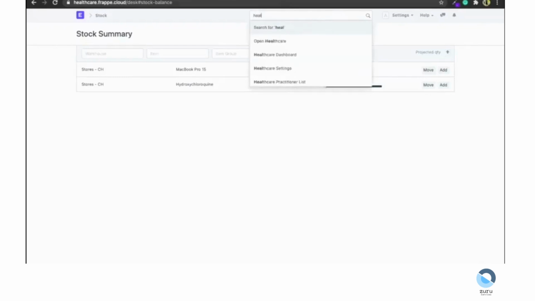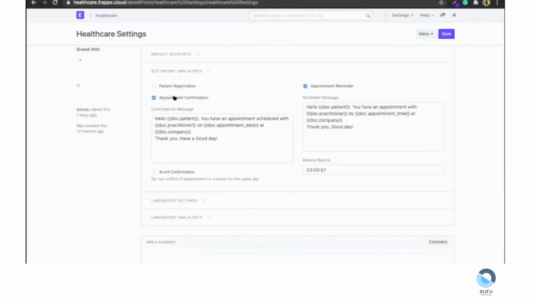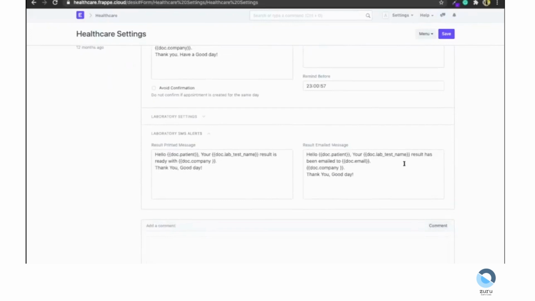Patient engagement. All of these features that we saw up till now were mostly related to care coordination and patient engagement. For patient engagement, we have a set of features like the patient portal, wherein patients could register, book appointments, also make online payments. We have email and SMS settings for the same to send automatic SMS to the patients whenever an appointment is booked. They are governed from the healthcare settings. As you can see, you can configure messages for appointment confirmation, reminder, patient registration, and also laboratory SMS alerts whenever the results are ready.